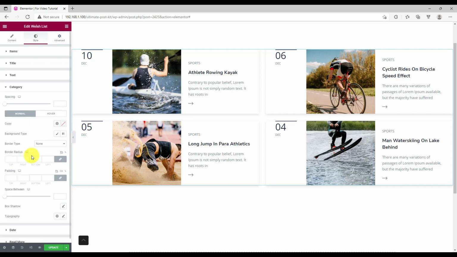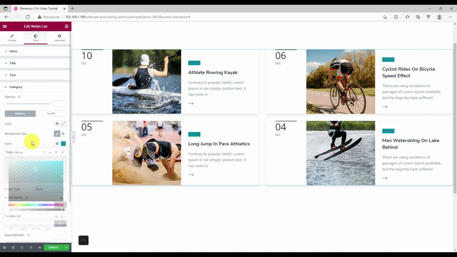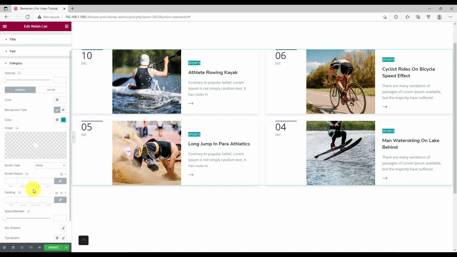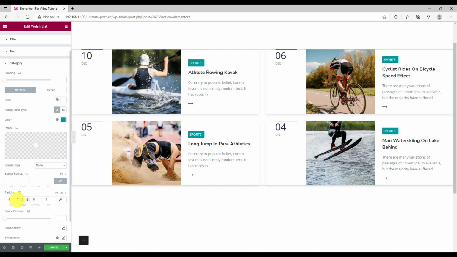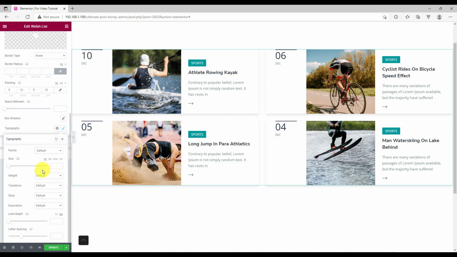Next, we'll move on to the category. Let's pick a matching color for the background. Then change the text color to white. Try adding some padding around them to make them appear nice and big. You can also try the typography option here for uniqueness.